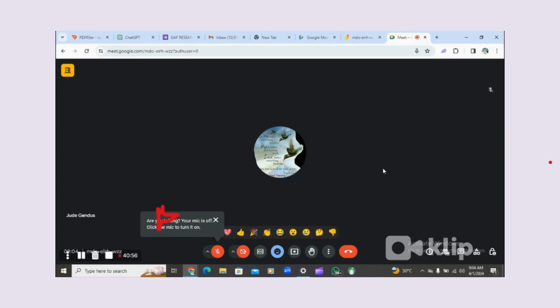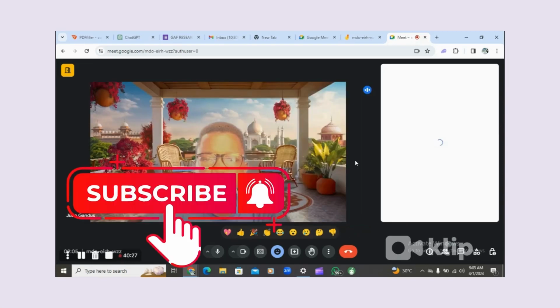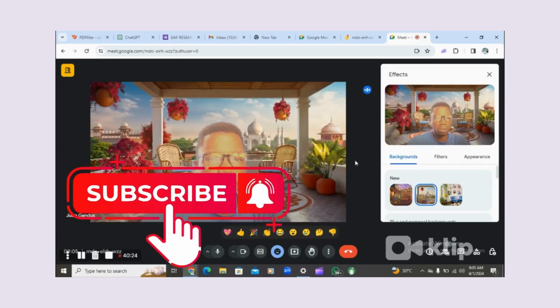Now, if I finish joining and there's a need for me to turn on my camera and my microphone, I can come here and turn on my microphone. Then I can tap here and turn on my camera. If I want to give a message, I'll tap on this one and send my message. If I want to raise my hand, I will do that. So basically, this is all that we have for you.